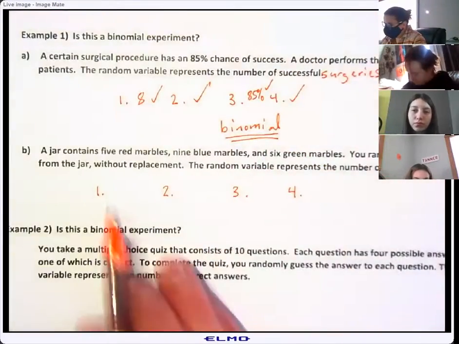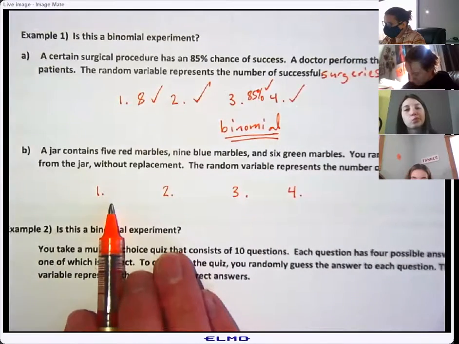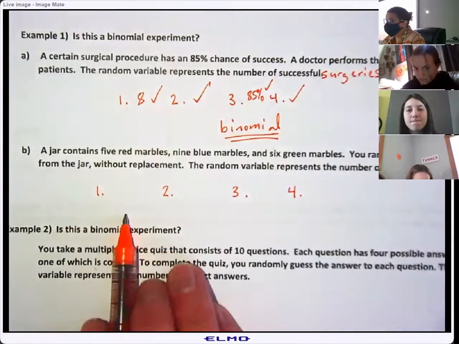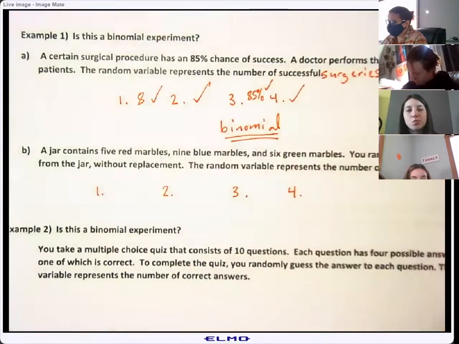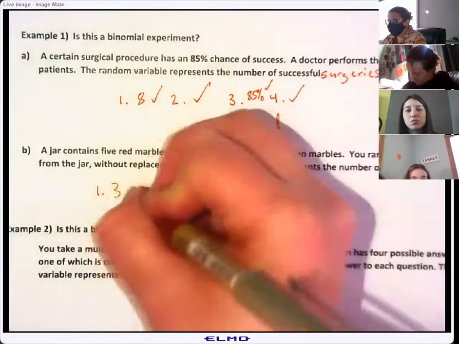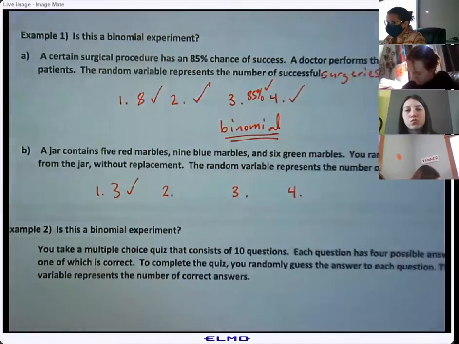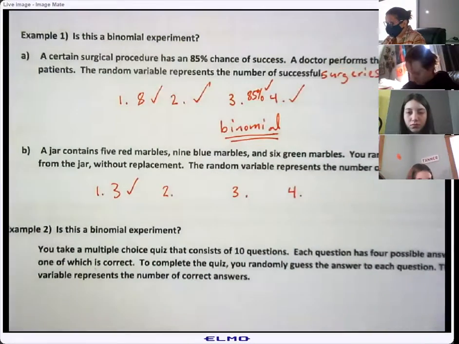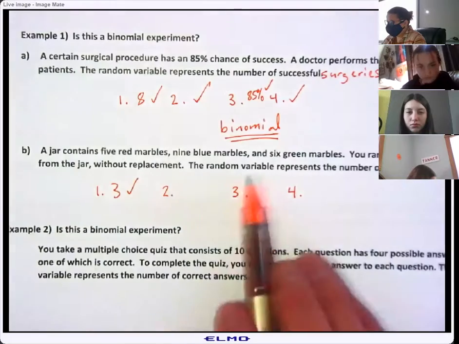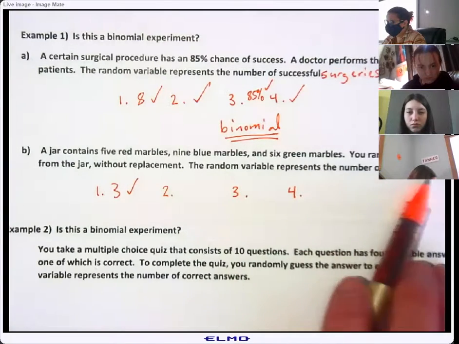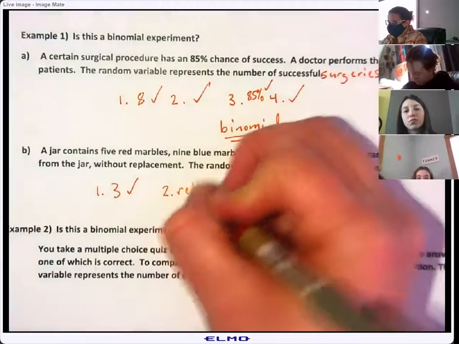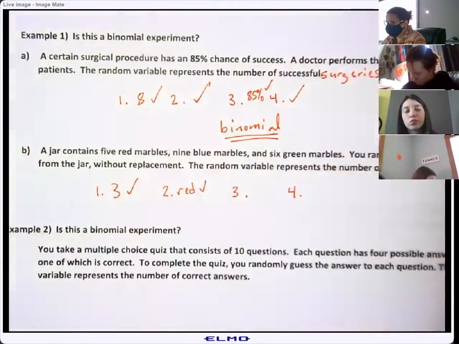All right. So first one. Are there a fixed number of trials? Does it say how many times we're going to pull a marble out of the jar? It just says 3 marbles. Yeah, it says we're going to do 3 in a row, right? So 3. All right. Two possible outcomes, success or failure. I guess it represents how many red marbles we get. So we could call a success or a failure: did you get a red? Yes or no?